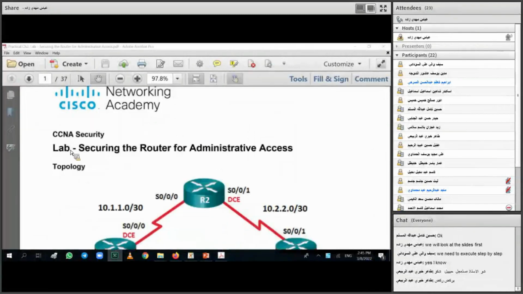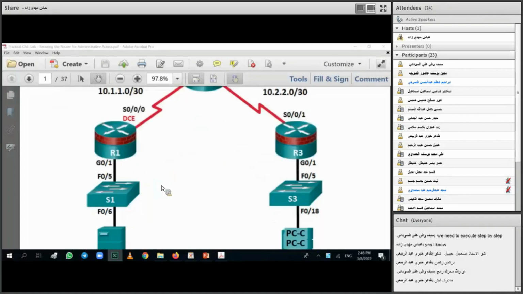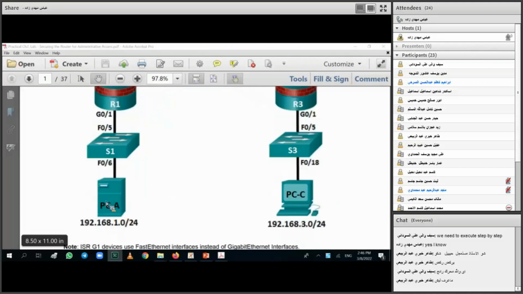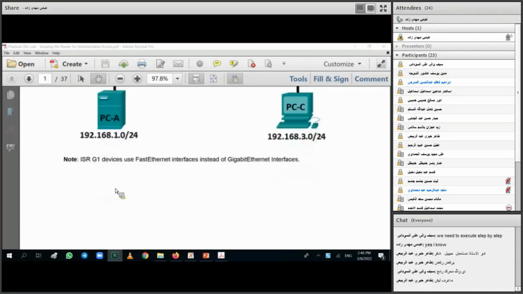Okay, this is a lab securing the router for administrative access. You put router 1, router 2, router 3, and then you build the connections. This one is a serial link, for example. I will explain to you what is DCE, then you look at the DTE, DCE. This is a serial port. I will explain it later. And then we will put switch 1, switch 3, for example, PCA, PCC. The IP addresses, everything, I will give it to you.